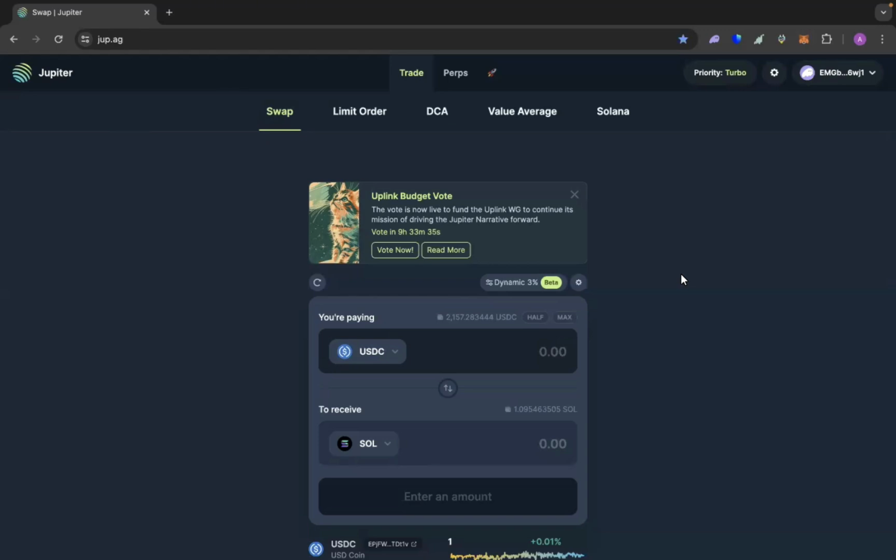And this type of platform will allow you to either swap, limit order, DCA, value average, and other things that are within the platform of this exchange as well. So when it comes to swapping, you can definitely swap your Solana to USDC and vice versa from other different coins that are within the Solana ecosystem. So this is actually one of the main exchanges that you're going to be using for a lot of your swappings in the future. So that's one nice little quick tip for you guys to know right now.